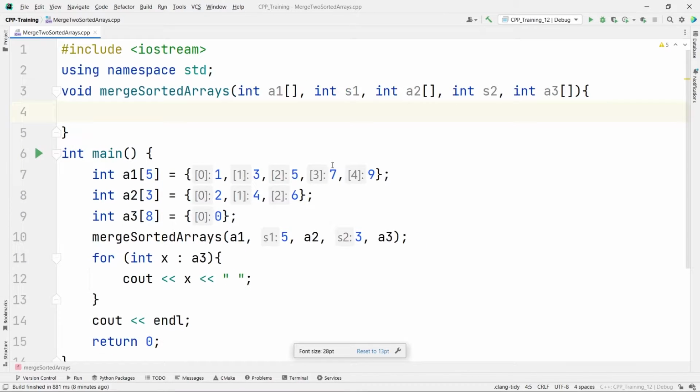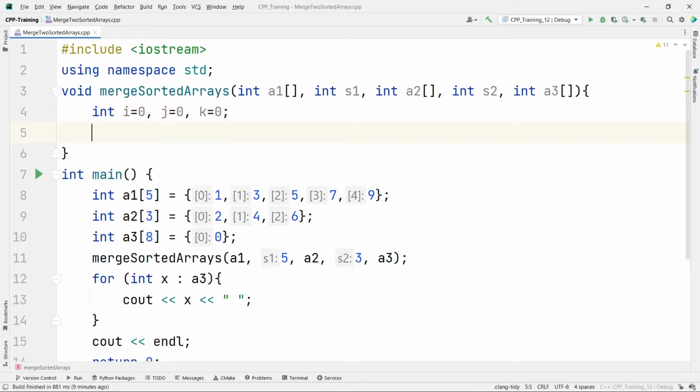Okay, this much we have. Now, as I said, we will be using the two pointer approach. So let me just take the indexes of the first array. I is equal to 0. Then I will take j is equal to 0. And for the final array, I will take the index k equal to 0. Okay, all will be starting from 0 itself.